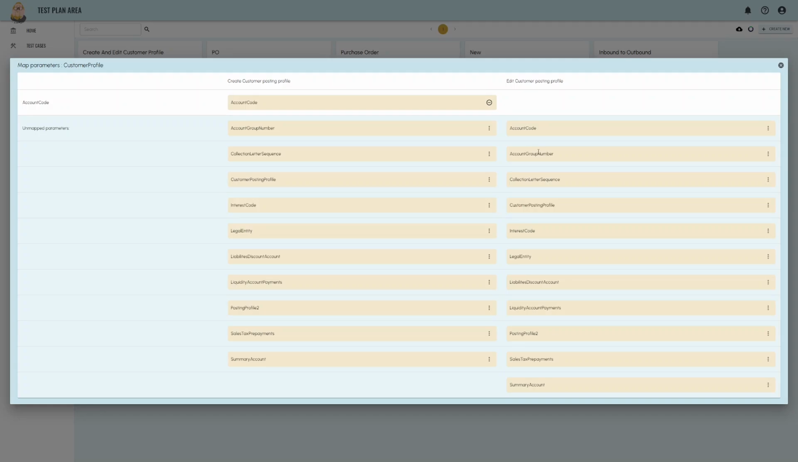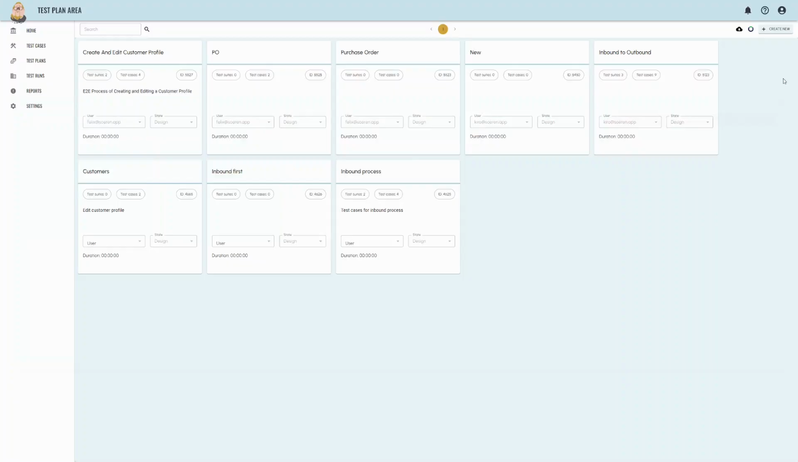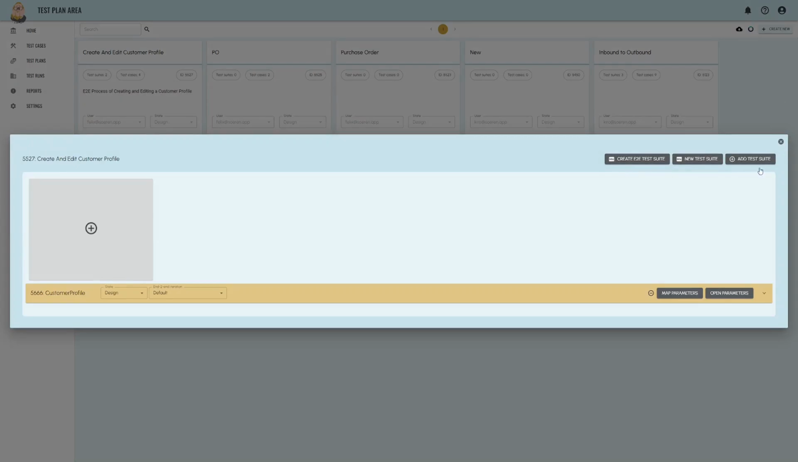If you want to create a parameter which is mapped to another one, you must select the option Map to from the overflow menu of another parameter. Once you have completed the mapping, you can close the form and click the button Open Parameters on the end-to-end suite.